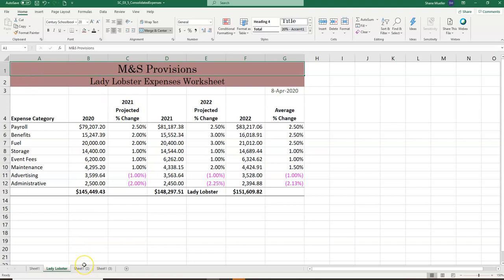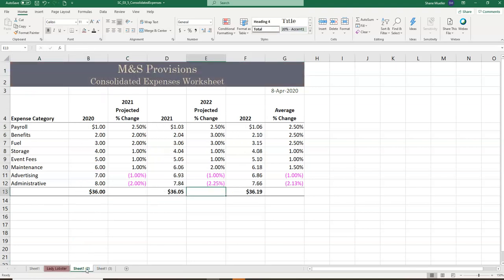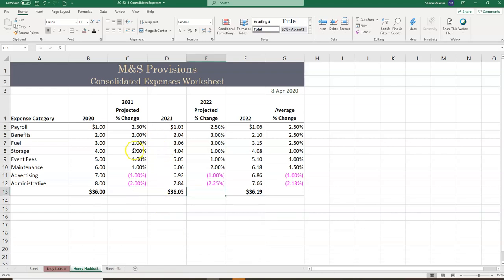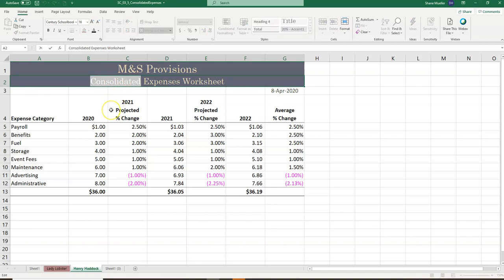Now let's come over to sheet 1-2. You can either double click on it or right click and rename. This one we're calling Henry Haddock. Henry Haddock, and then press enter. We're going to change the tab color for this one to teal accent 2. Then let's click up into cell A2, double click on the word consolidated to select it, and then type in Henry Haddock.